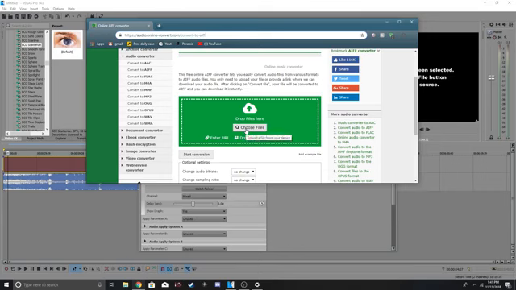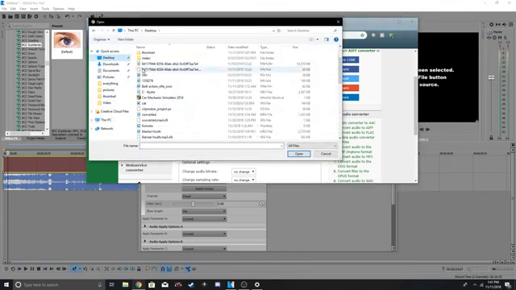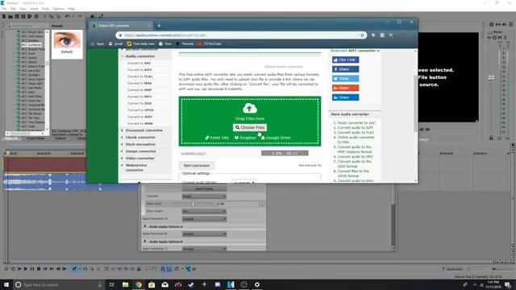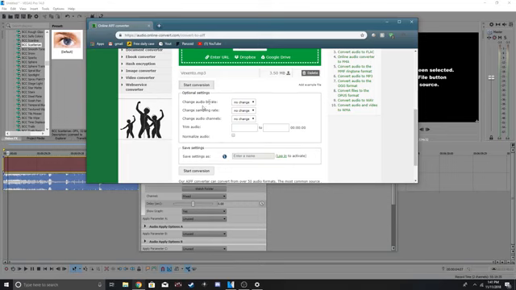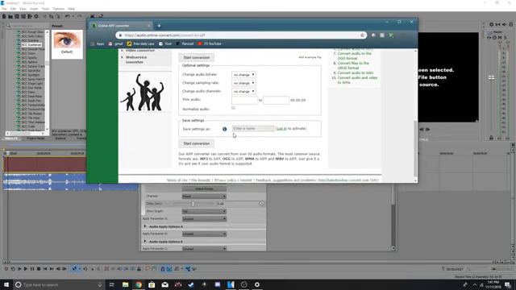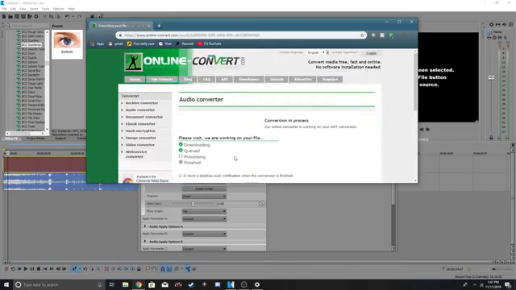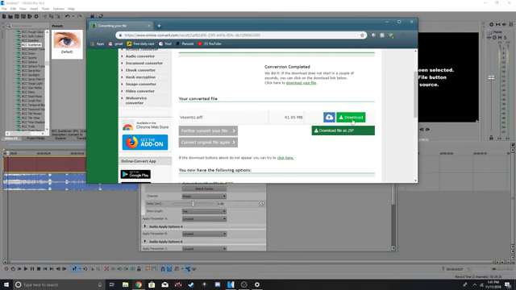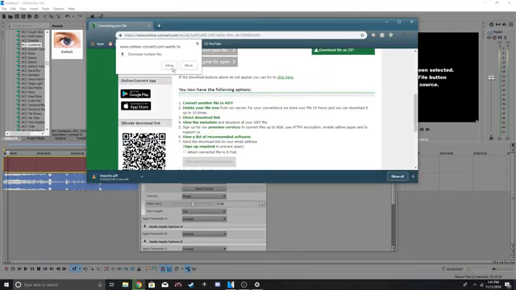And just take your files, so choose files. I will go to desktop, and I have it right here. So now it's converting. And then you don't want to touch any of this, unless you want to change it. Start conversion. Okay, click on download. Don't click on any of this stuff.